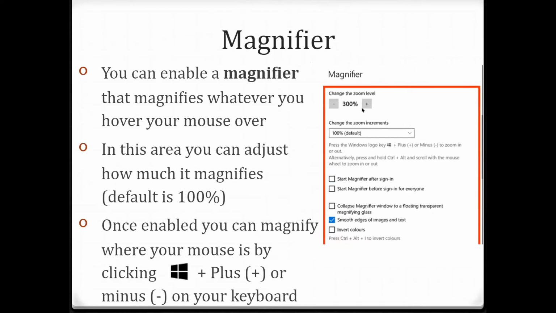You can also magnify your screen temporarily if you don't want to make everything bigger permanently. So you'll see magnifier settings, and you can hit the plus or minus next to the big number, and that'll make everything bigger or smaller. And while you're zoomed in on your keyboard, you can hold down the Windows key, and then plus if you want to zoom in more, and minus if you want to zoom out.